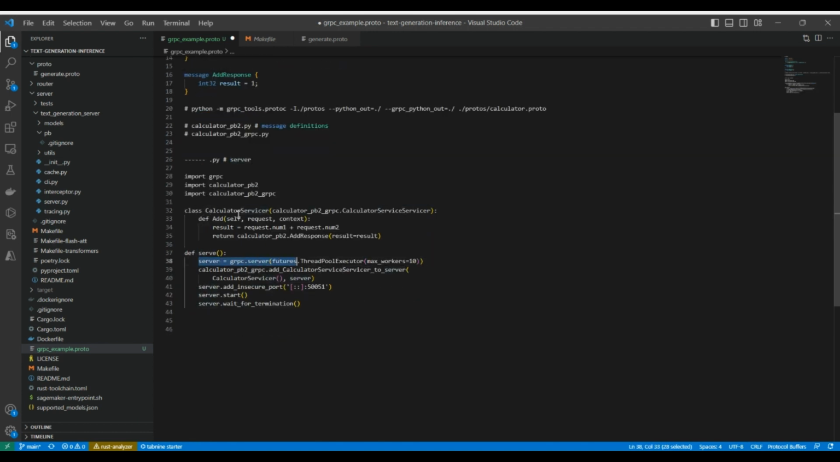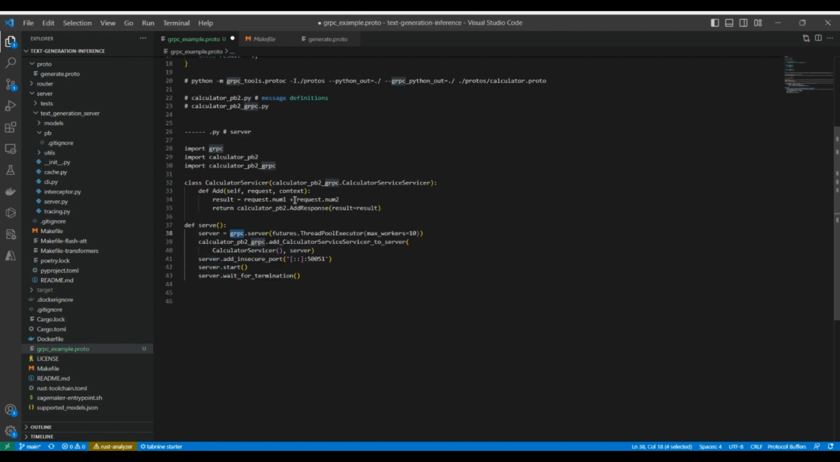Then you create your own server using the gRPC import. You can set a number of threads, that's fine. Then you call this function, which also comes from calculator_pb2_grpc, where you pass in your class and your server. Then you can start your server on a specific port, and then you can terminate it at some point, right? And you can write if __name__ equals main, then you call the server. That's what it is, right?